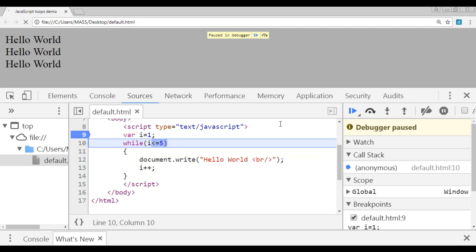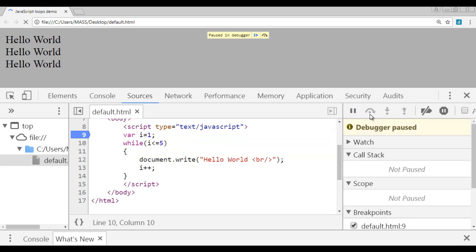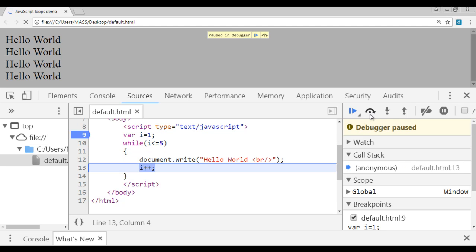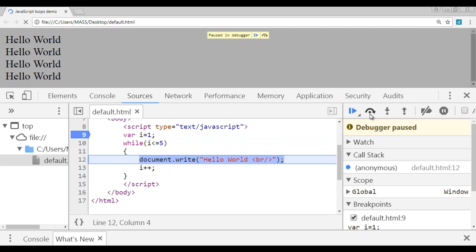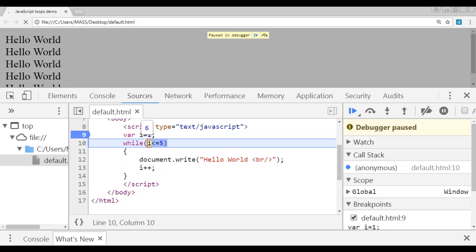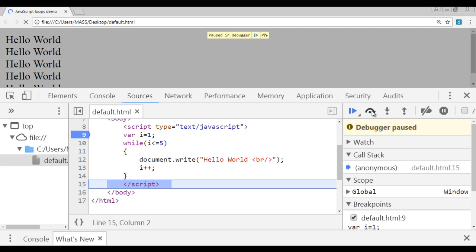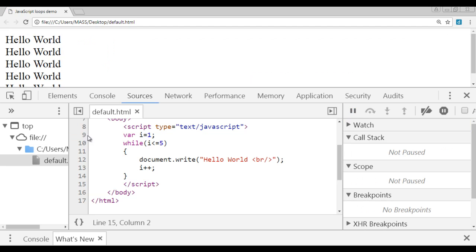I++, now I becomes 4. 4 is less than 5, true, the control moves inside. Hello world will be displayed. I++, now the I value has become 5. 5 is equal to 5, the condition is true, control moves inside. Hello world will be displayed. I++, now the I value has become 6. 6 is not less than 5, 6 is not equal to 5, the condition evaluates to false, the control moves outside the while loop. See that? That is how the while loop will be executed.